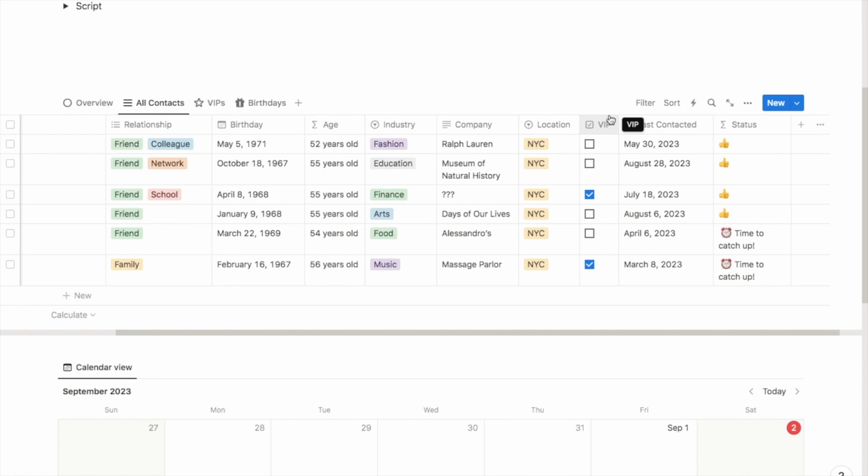It's kind of just an easy way to filter them out of the main contact list. We actually have a VIP view, which I'm going to show you in a second. Then I have a last contacted column. So this is where you can select the date on which you last contacted that person. So this could be an in-person meeting, or it could be a message or an email. It's just a way to keep track of when you last were in touch with that person.